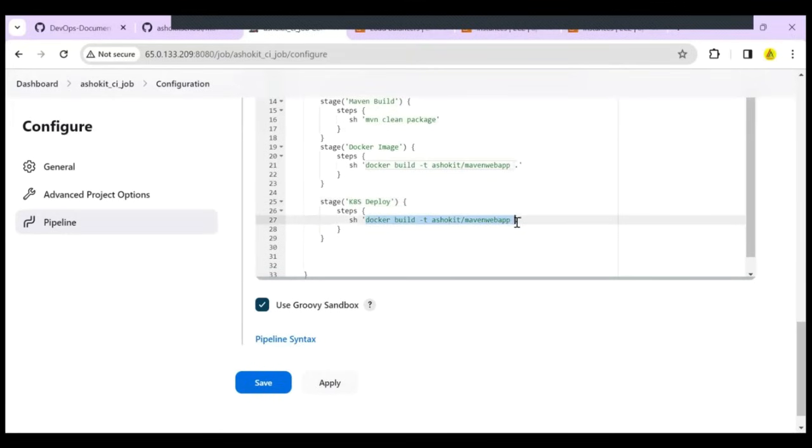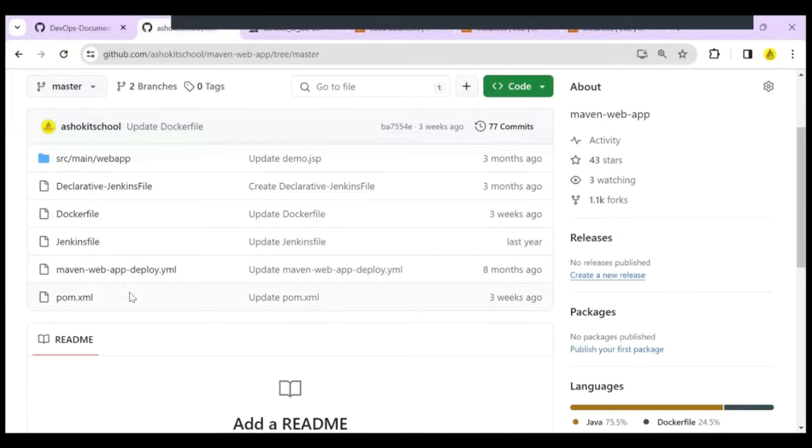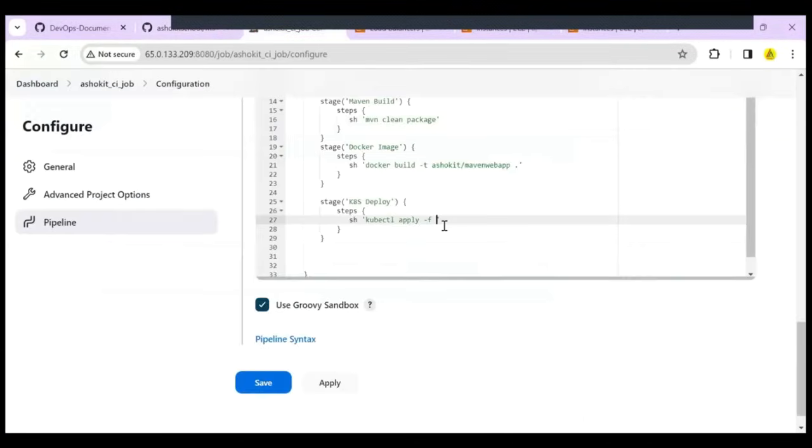What is the command to do the Kubernetes deployment, guys? Already in the Jenkins, we have installed kubectl. So simply let us use kubectl apply -f our deployment manifest YML. So what is our manifest YML? Maven web app deployment.yml. That's it. So when we execute this command, it will execute the manifest YML by using kubectl.